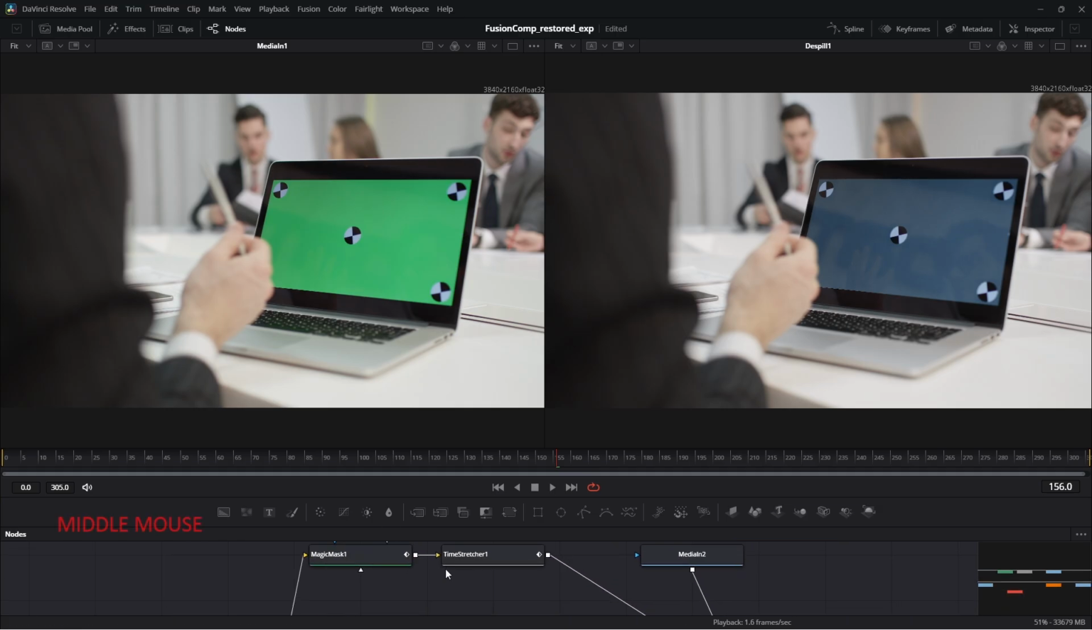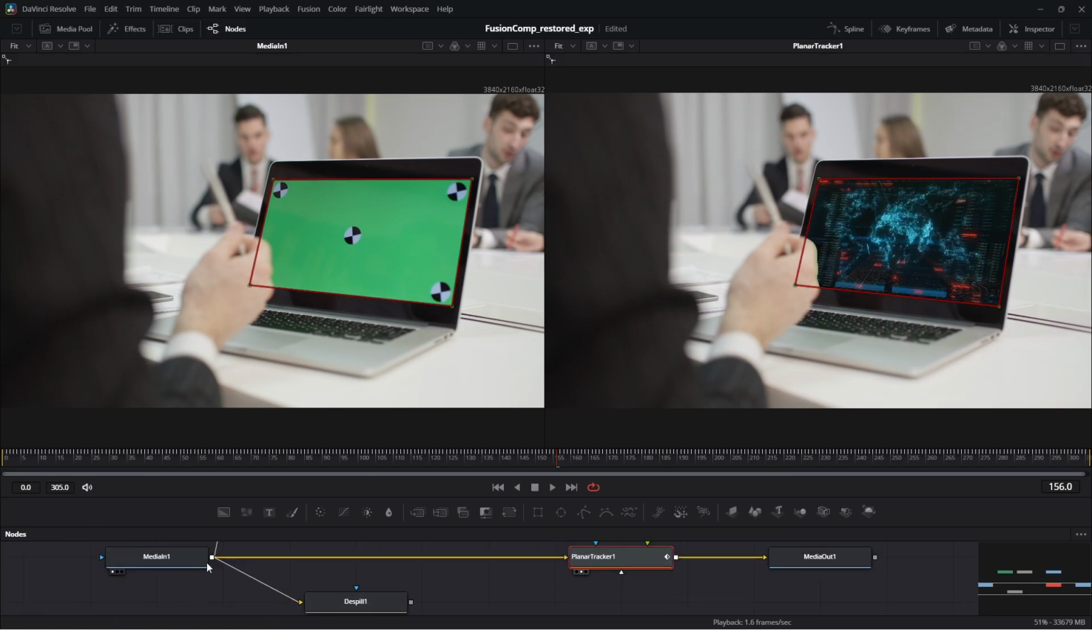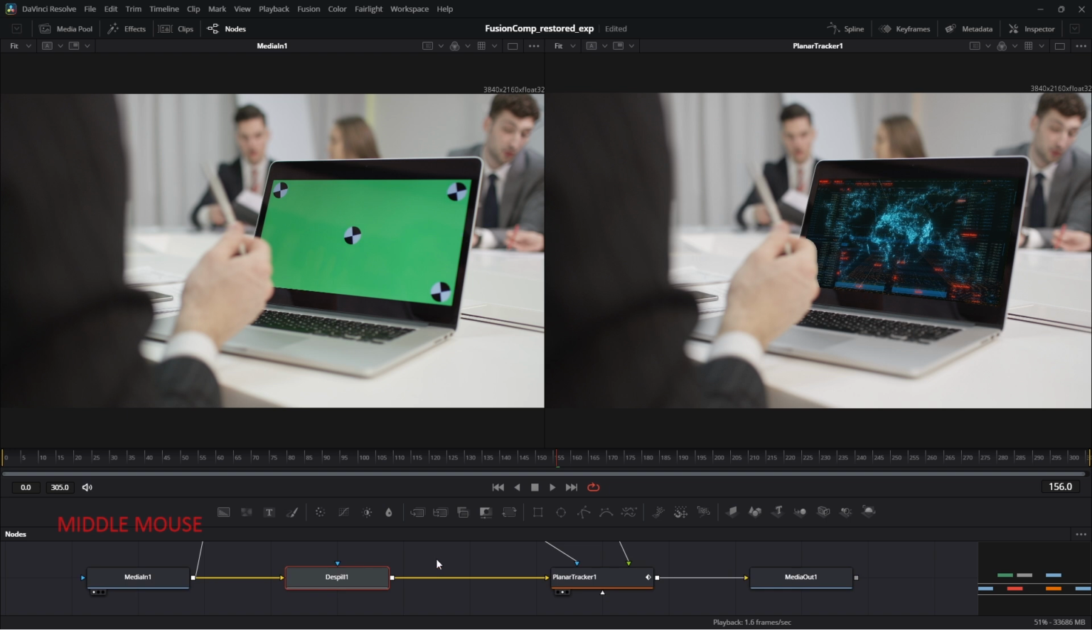As Fusion offers a non-destructive workflow, we can now easily solve the greenness problem around our hand by simply dragging the output of Despill to the input of the Planar Tracker tool. Now play the animation and notice the greenness problem is now solved. Let's move forward to the next problem.